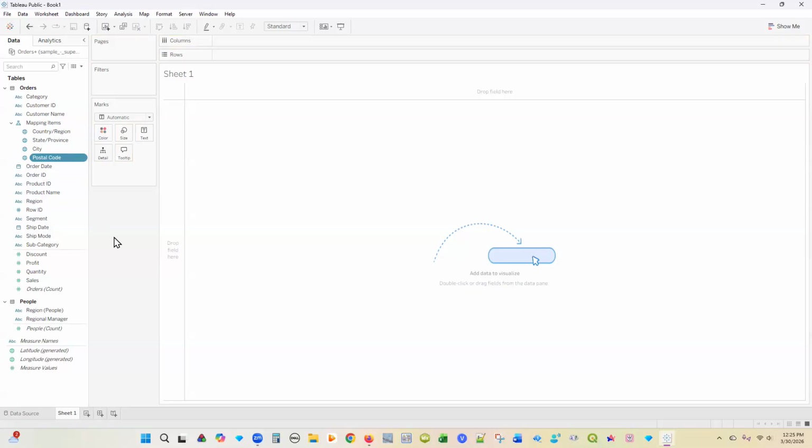All right, so we're ready to go. We're ready to build a basic map now. So we've connected and joined our data. We've formatted our data, right? And now we've built a geographic hierarchy. So we can start building our map. So we're going to do a basic map view right now.